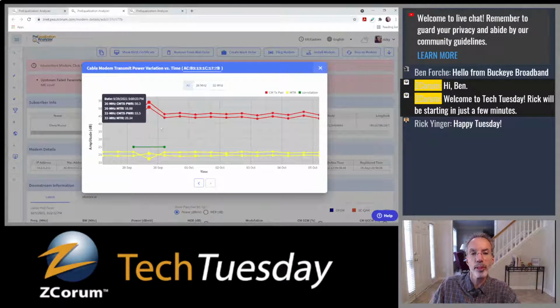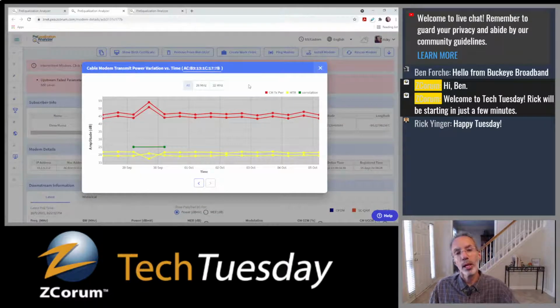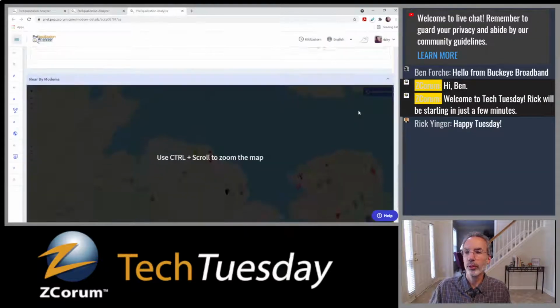And what this is showing me, an intermittent modem is when you have your cable modem transmit power varying at the same time as your pre-EQ data. So it's basically you've got cable modem transmit power and you've got MTR, which I believe is main tap ratio. So those taps that we see, I'm going to go back to this one real quick just so you can see.